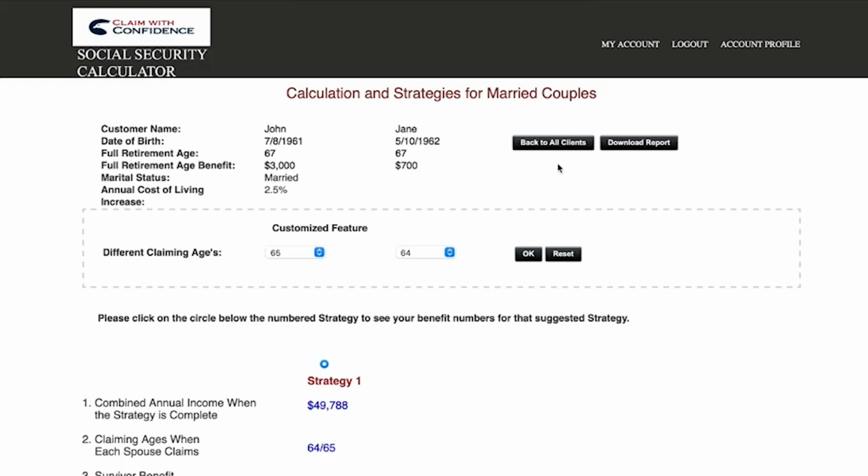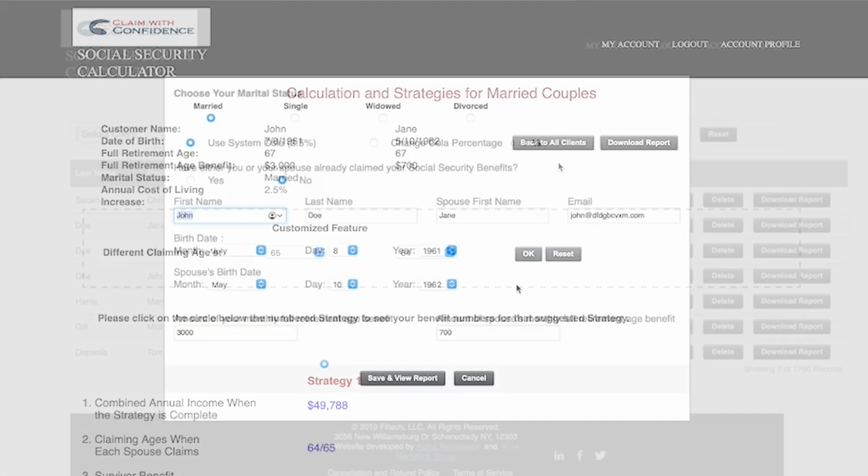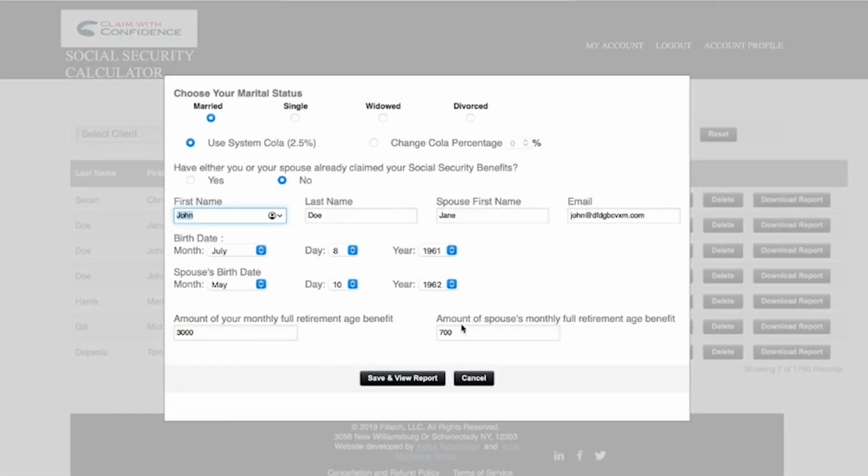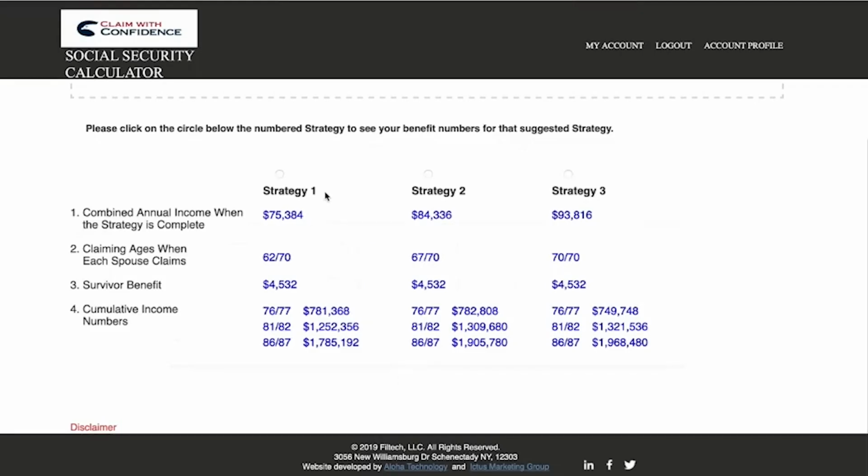Now, if I can, I want to show you one more thing. Let's say Jane has a much bigger benefit. She had a pretty good job, and her benefit is $2,100 at her full retirement age. So the spousal benefit isn't going to come into play here. So again, you hit this, and now it's going to show you 3 suggested claiming strategies.